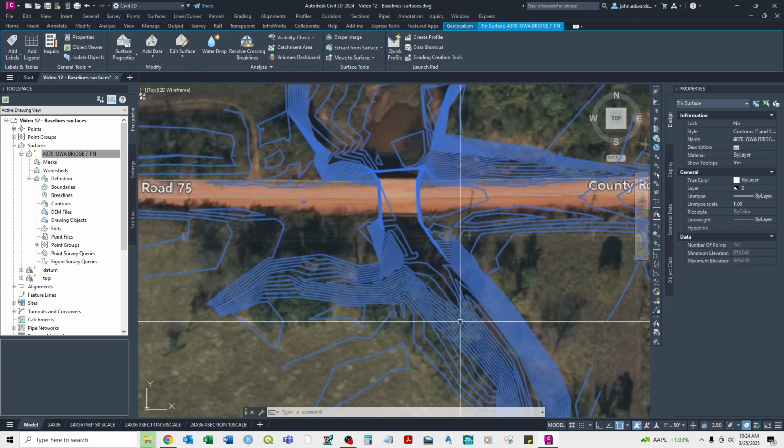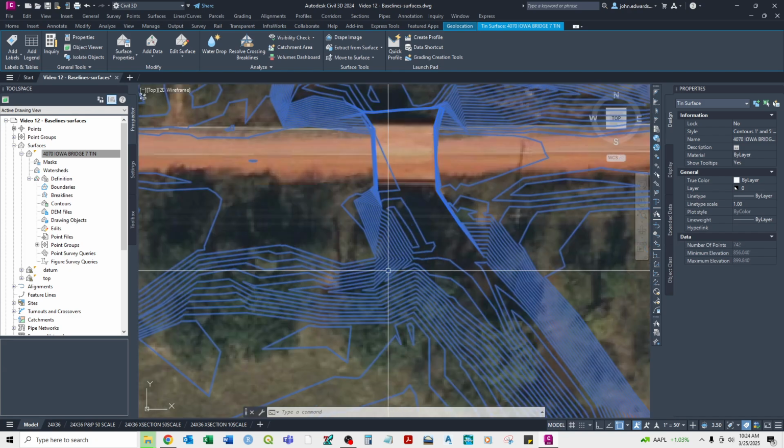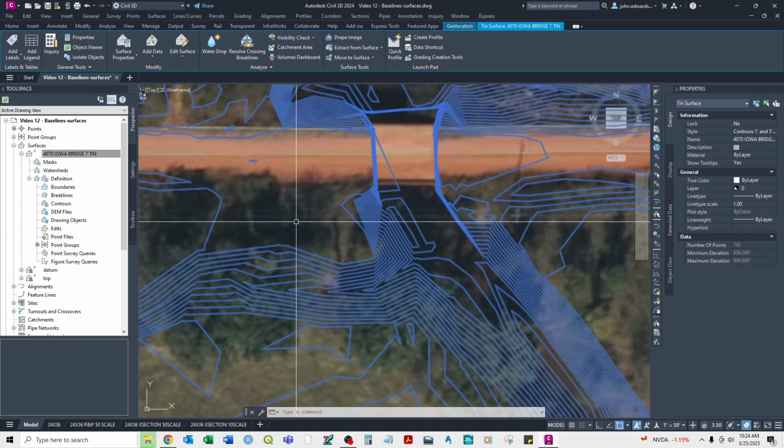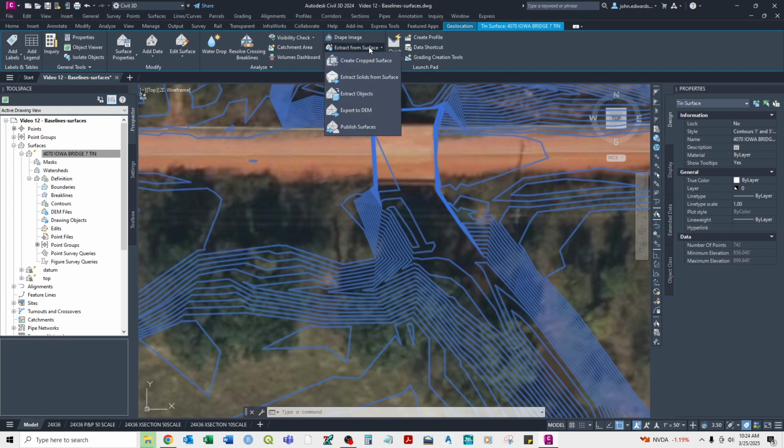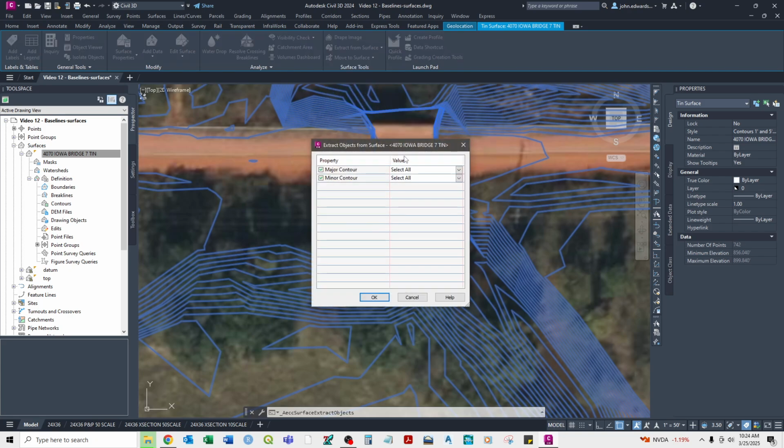So the first thing we want to do is go in and actually extract the contours from our surface. If we click on our surface, we can come up to our ribbon, which pops up the special surface ribbon, and we want to extract from surface, and we want to extract objects. It gives you a choice of different objects you can extract. You can extract just specific contours, or you can extract the whole thing. We're going to pull everything out of here.